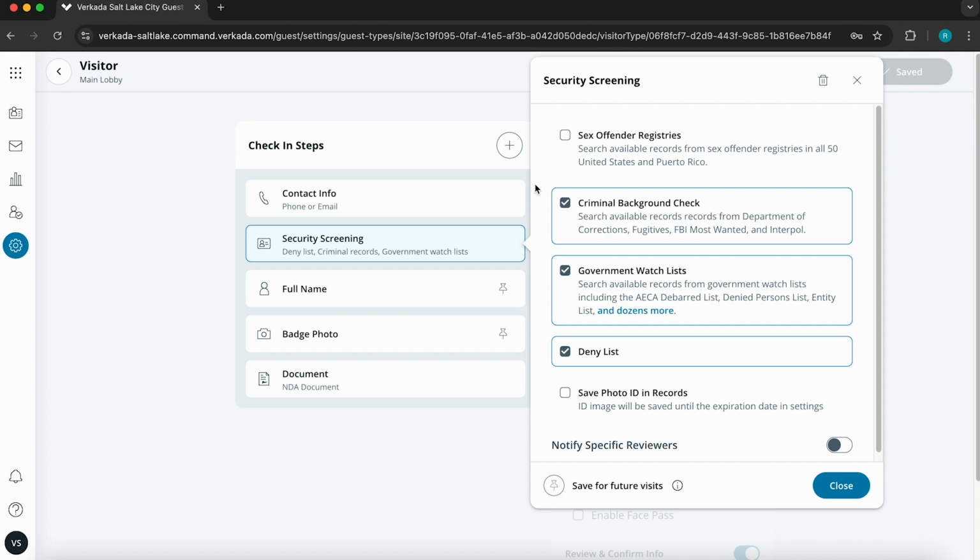Select which type of security screening you'd like to run for this guest type. There are 4 options available, and you can select all 4 as needed. These include 3 screening options from Checker: the sex offender registry, criminal background checks, and government watch lists. The 4th option is an in-house list called the Deny list.